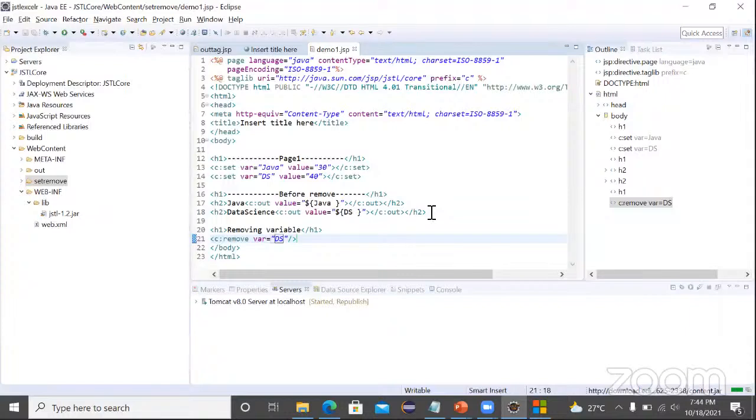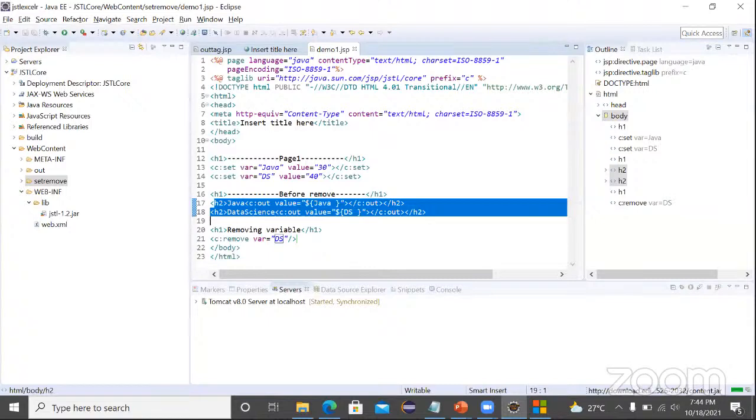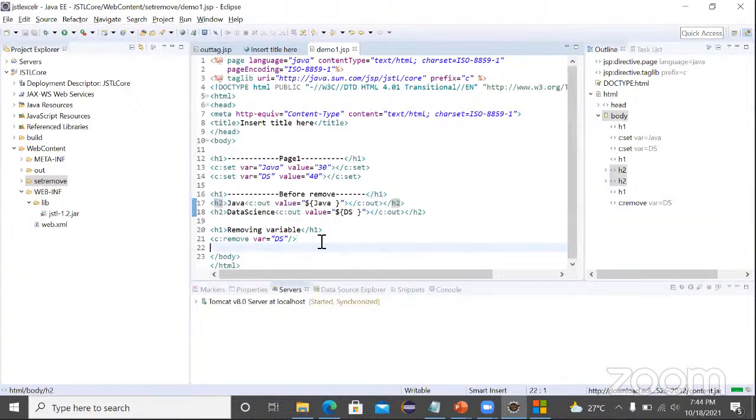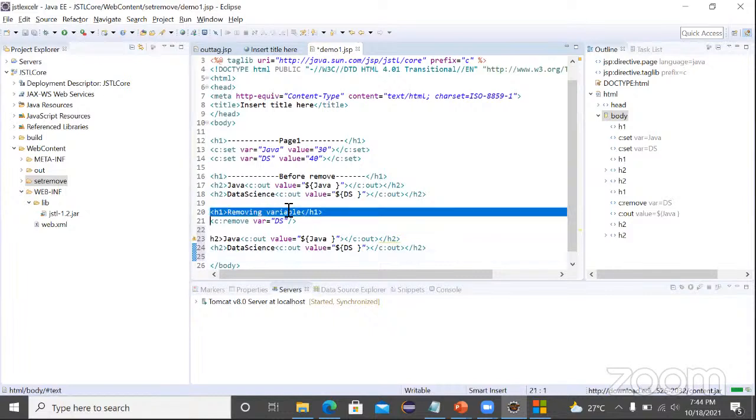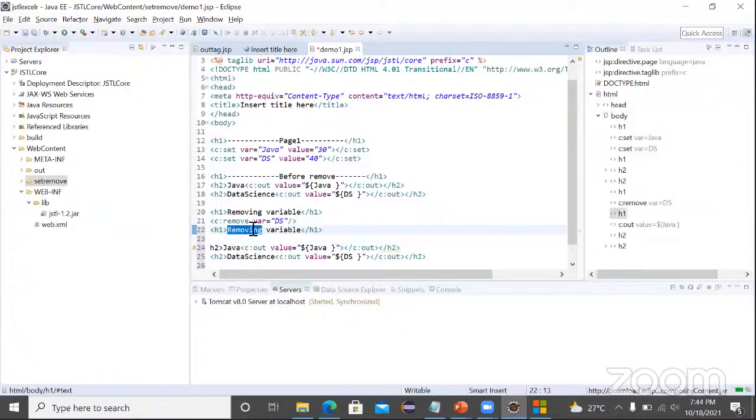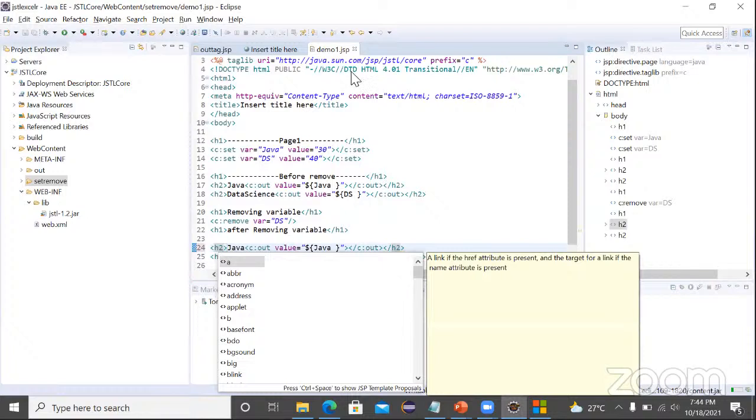Now again you can print these two statements, line number 17 and 18, written again. This is for, let's take it as after removing variable. H2, it's not closed properly. Not closed, it's not opened properly. That's the reason.